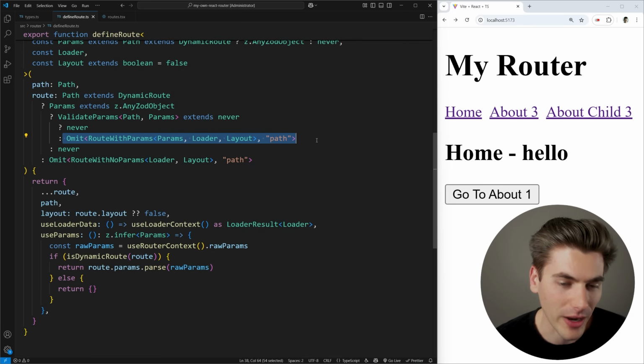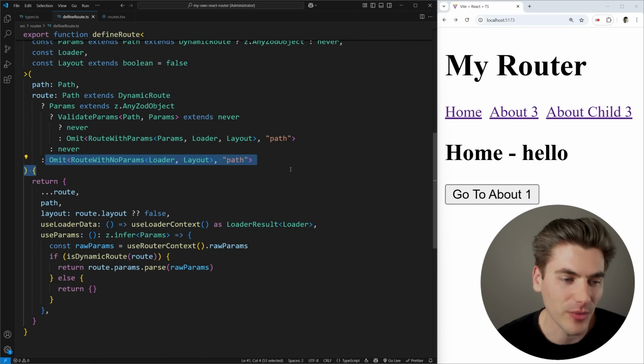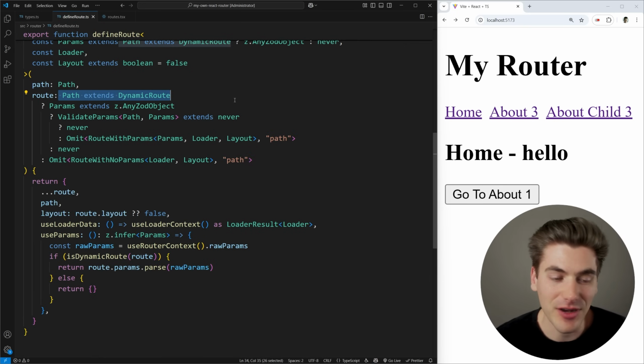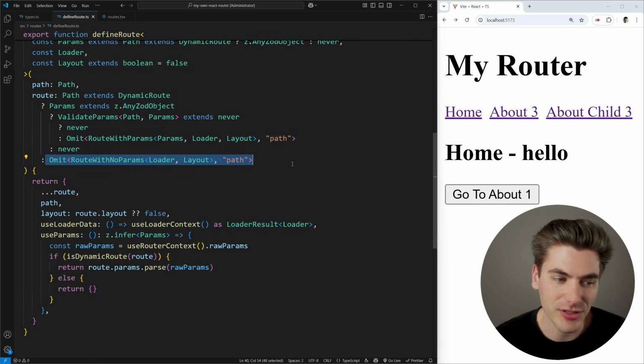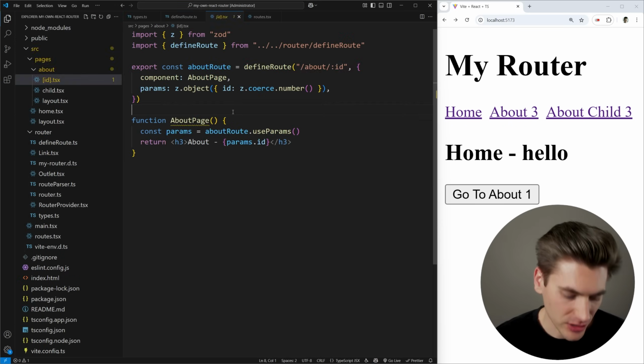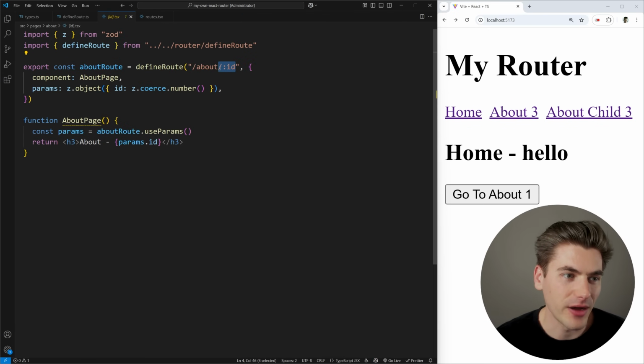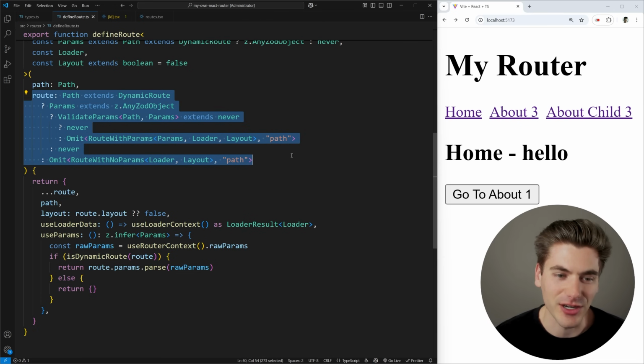Essentially, it's just my normal route without a path. And same thing down here, this is my route with no params. So essentially, if I have a dynamic route, it's going to give me my route with parameters. And if I don't have a dynamic route, it's going to give me my route with no parameters. This is what gives me the type safety when I actually come in here and define a route. For example, if I include parameters but don't put a param, I get an error. Or if I don't have params and I put a param, I get an error. That's where that level of type safety comes in. It's this particular section right here.